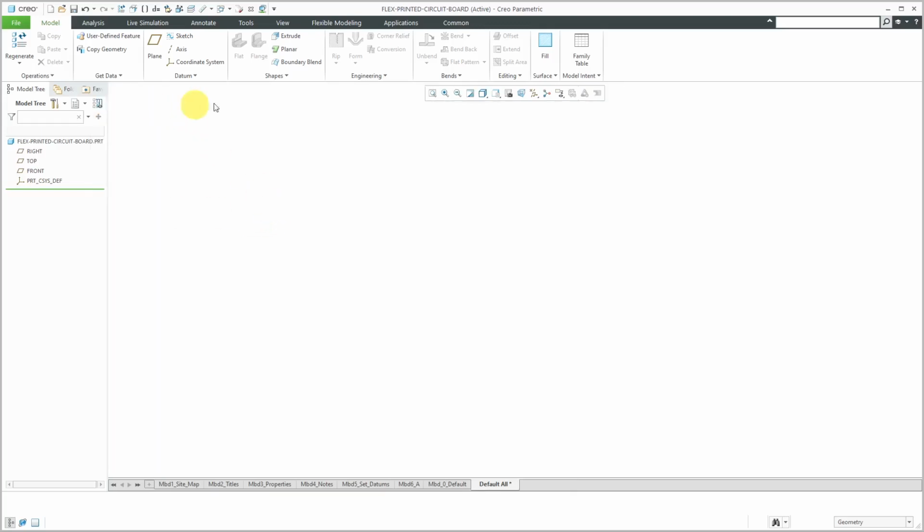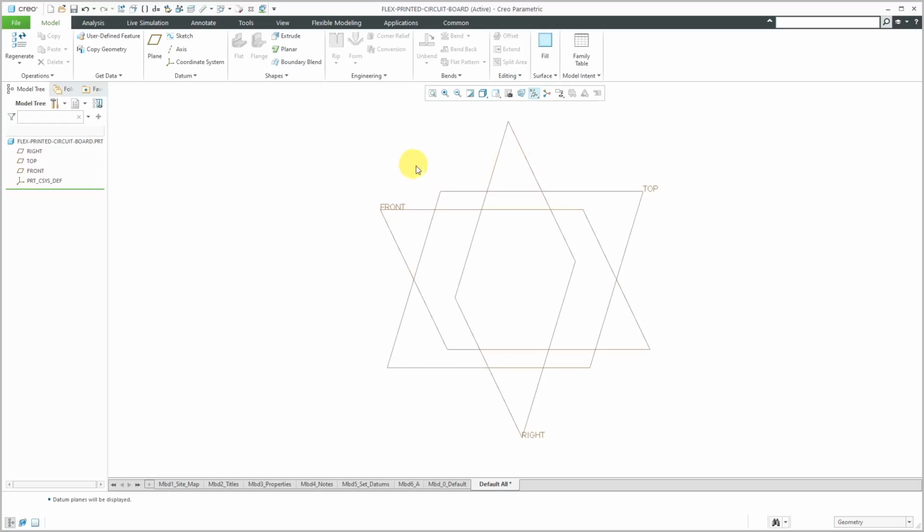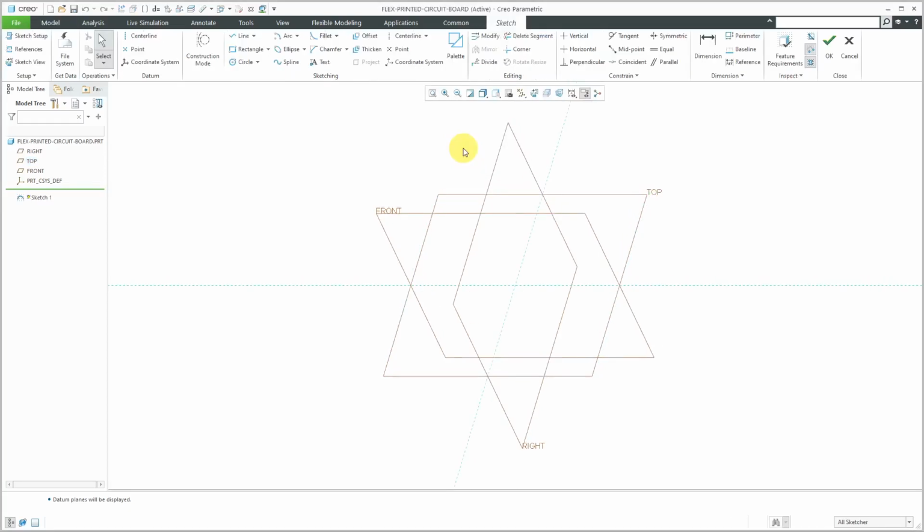So this is good. Let me start out by turning on the display of my datum planes. I'm going to create a sketch for the outline of my printed circuit board on the datum plane called Top. So I will click on it with the left mouse button and then use the mini toolbar to get into sketch mode. For this shape, I'm just going to make a rectangle.